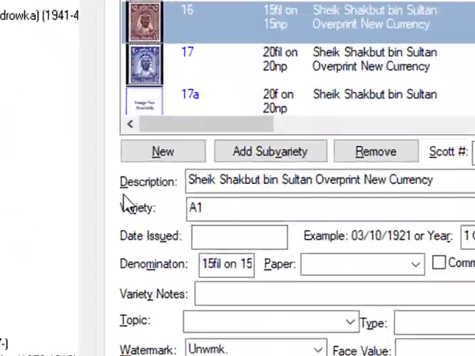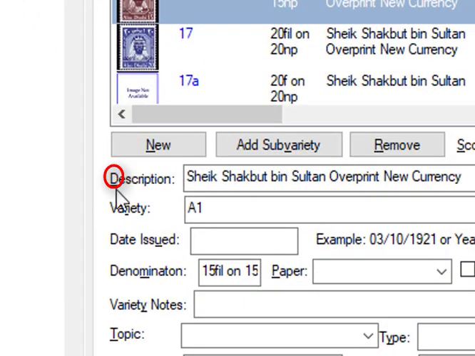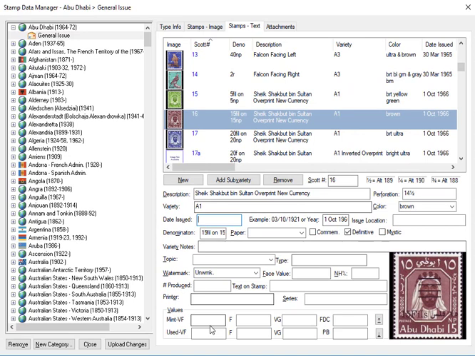Another thing to remember is these underlined characters here. For example, D in description, R in variety, U in issued. What that means is if I hit Alt U, it's going to jump to that field with the underlined character. So down here you can add the values for a particular item as well.